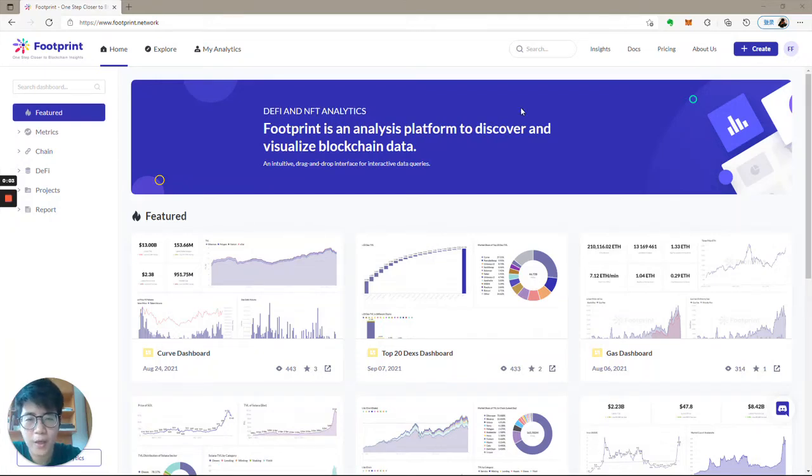Today I'm going to make a simple introduction to our Footprint data and how to use it to make what kind of analysis. What's more, how to find the indicator you need for your own chart.